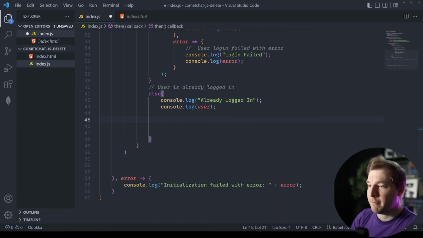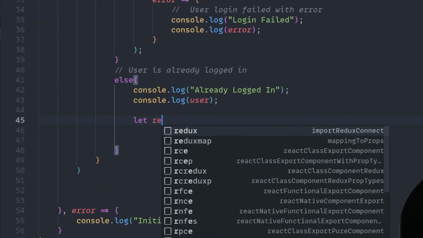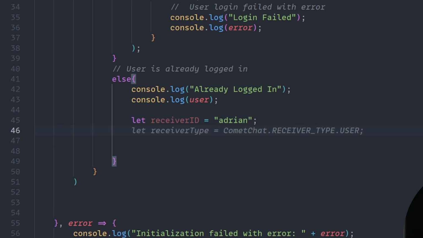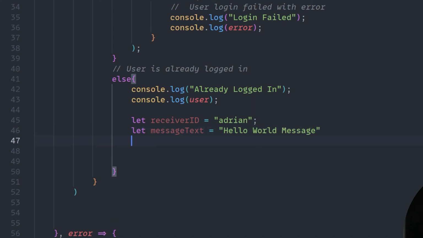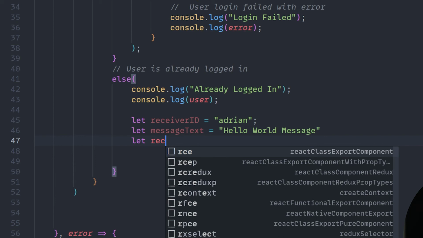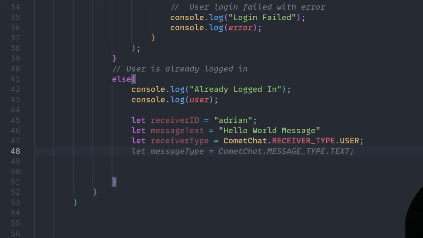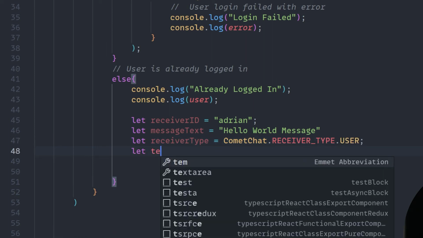Now let's create our first message. Firstly, I'm going to create a new receiver ID, and this variable will just be Adrian. Next, I'll need to create a message text. For this text, I'm just going to simply pass in hello world, or maybe hello world message. Next, I'll need to add in a receiver type. Now, all of these things that I'm doing here are things that you can follow along in our earlier video where I sent a message, but I create a receiver type here of user.